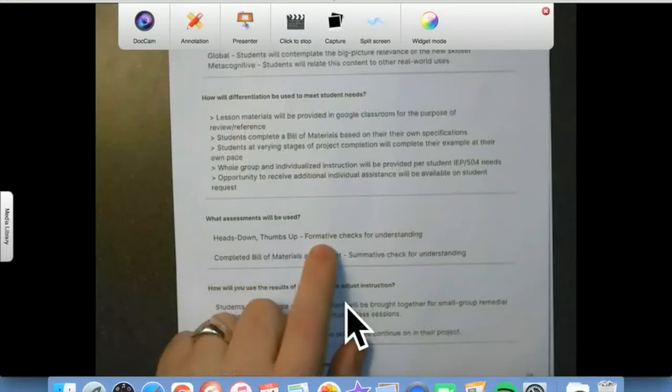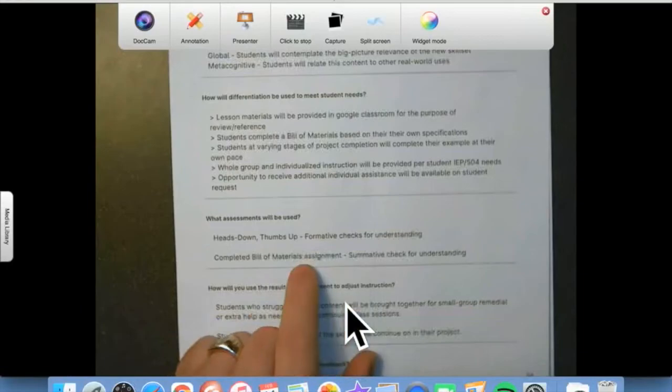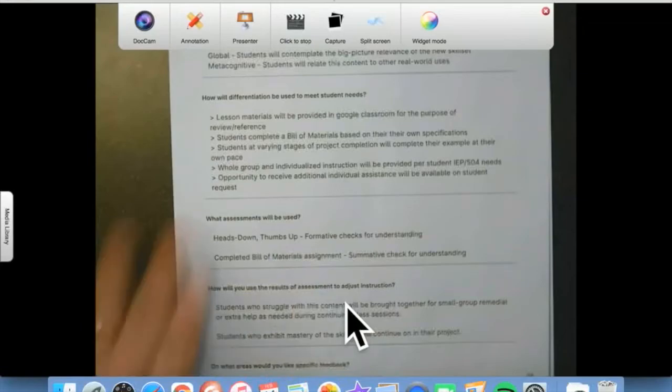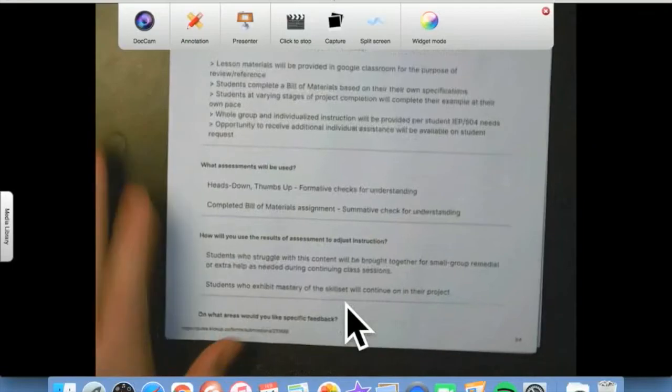So that's my formative check, right? That's unofficial. There's no data involved. There's no scoring. It's just a way for me to figure out where everyone is at. Okay. Then I look at my summative, which is that hard data-driven assessment. In this case, which would be grading completion of the bill of materials, right? Making sure it was done correctly and accurately, right? That's assessment.